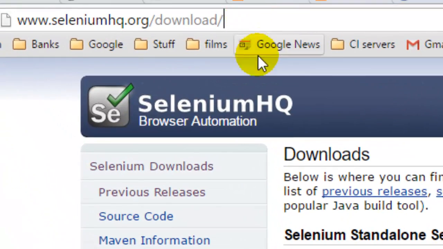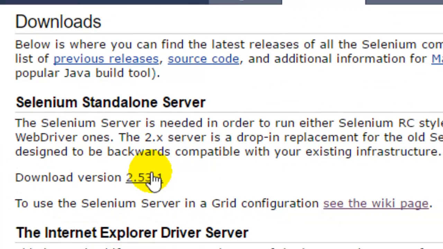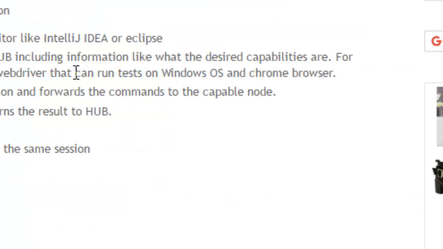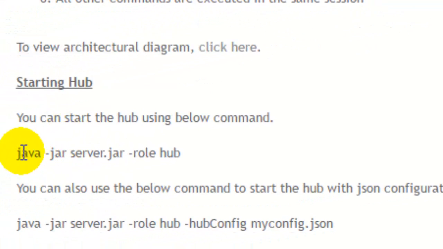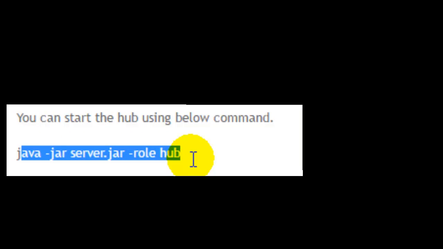To set up the grid, you have to go to the website seleniumhq.org and download a particular jar file. It's called the Selenium standalone server. From here on I will call that file server.jar. Once you download that file, you have to execute this command: java -jar server.jar -role hub. This will actually create a hub.